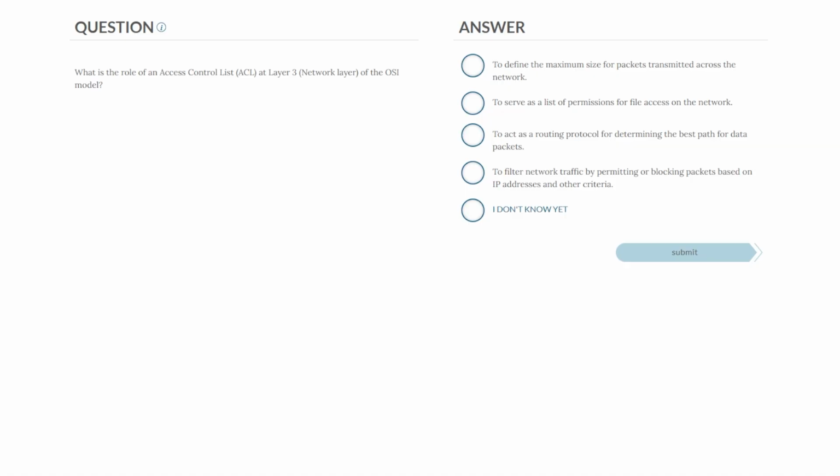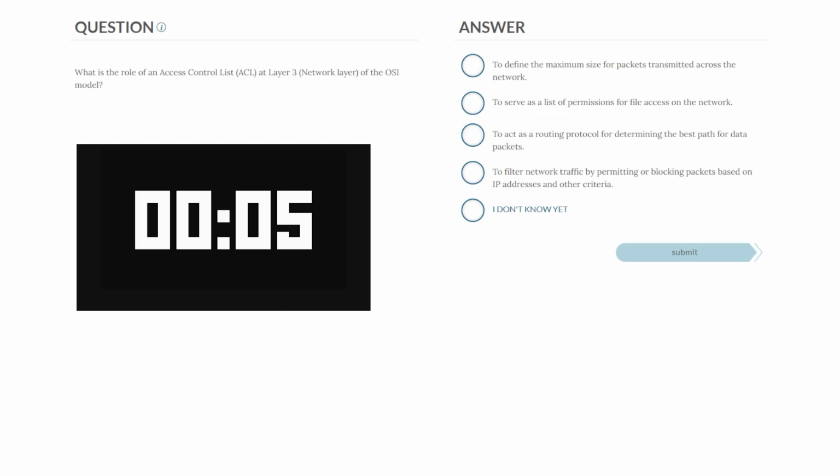What is the role of an access control list (ACL) at layer 3, the network layer of the OSI model? Choices: to define the maximum size for packets transmitted across the network, to serve as a list of permissions for file access on the network, to act as a routing protocol for determining the best path for data packets, to filter network traffic by permitting or blocking packets based on IP addresses and other criteria.